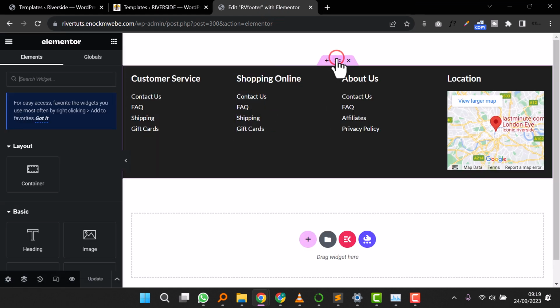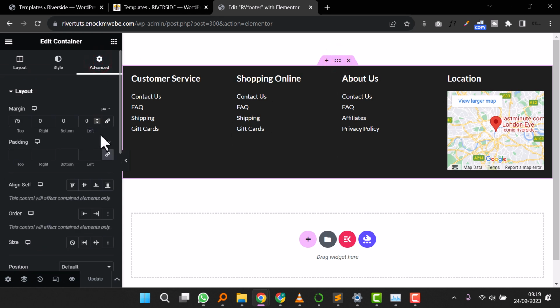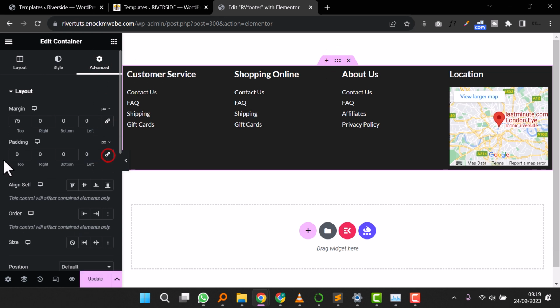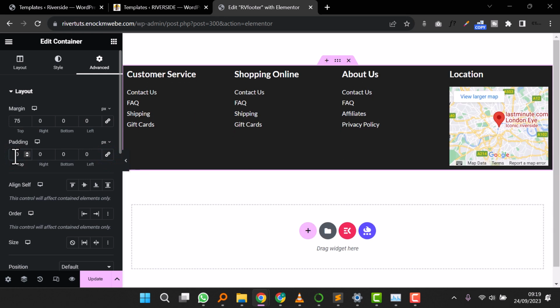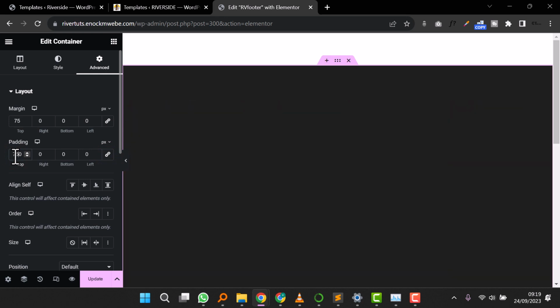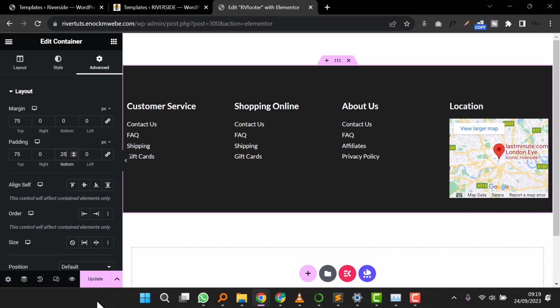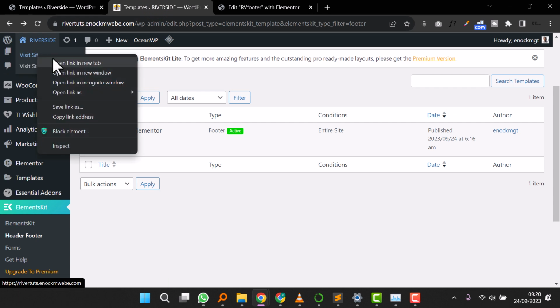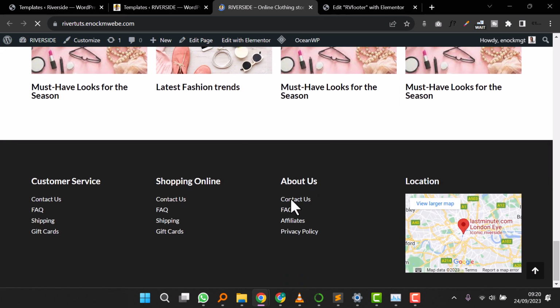Okay, so let me just add some padding inside. Click on the section, go to advanced, and padding to the top. I want something like 75, not 750, 75. Yeah, then also 75 to the bottom. I think that would be cool. So I'll save that up. Okay, then I will view our website, and that is looking better.